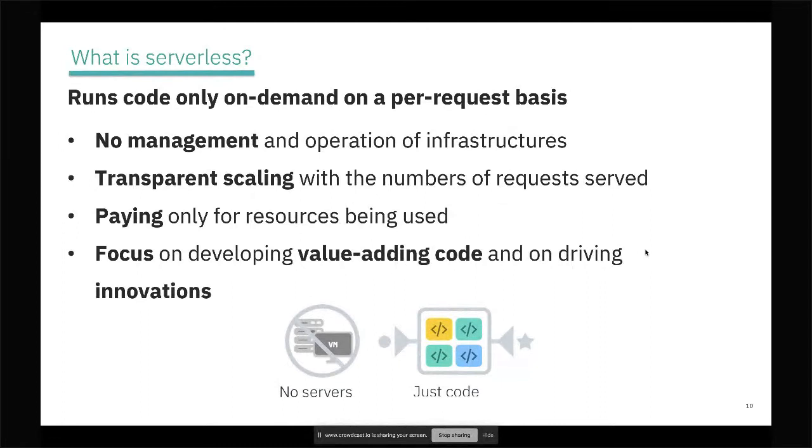The scaling is totally transparent. However many requests are being made to your application, accordingly, the scale out of the functions is going to be done. It's not going to be scaled more or less. Which brings us to the point that you're paying only for the resources that you're using. Whatever CPU and whatever memory you're acquiring is the only thing that you're going to pay for.